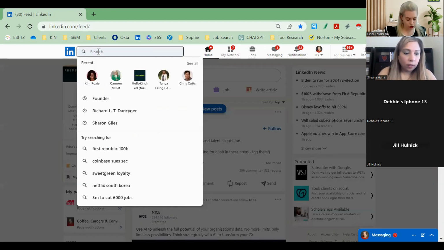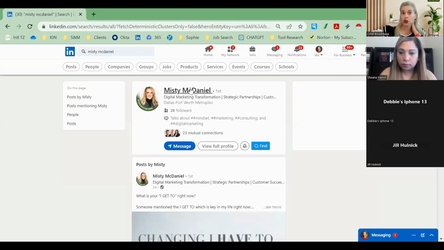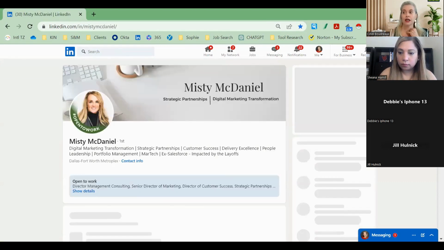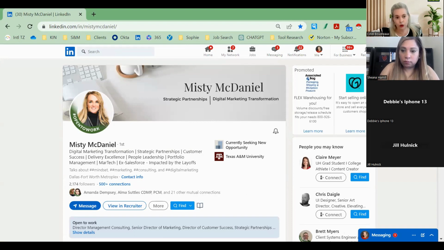So I'm going to show you a profile. One of the questions that we got from the last session was, do you have an example of a profile that does everything right? Everyone doesn't do that. We don't have one specific profile that someone does everything right, but we found one that's pretty good. So this is someone that is in another group that Shiana and I are both in.